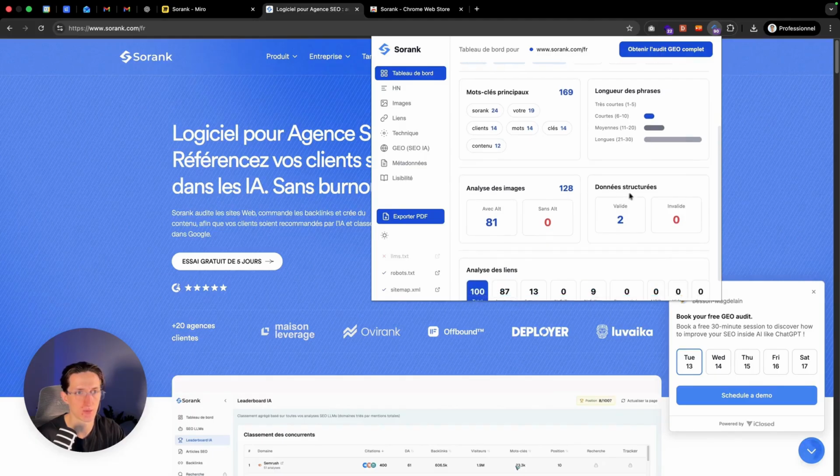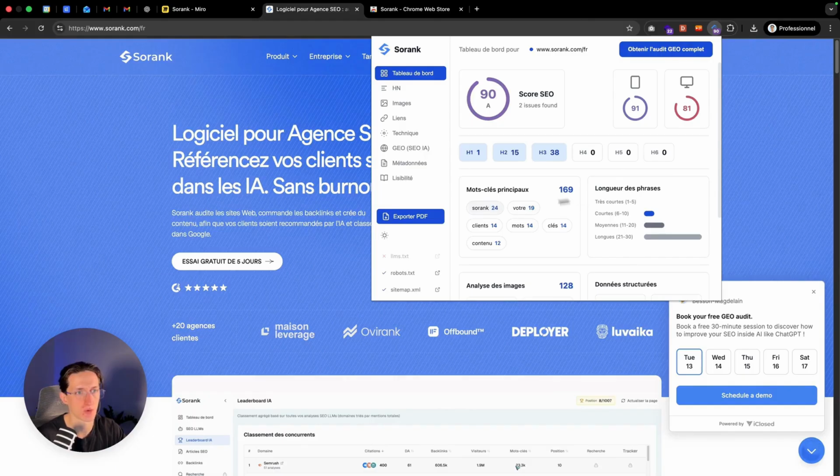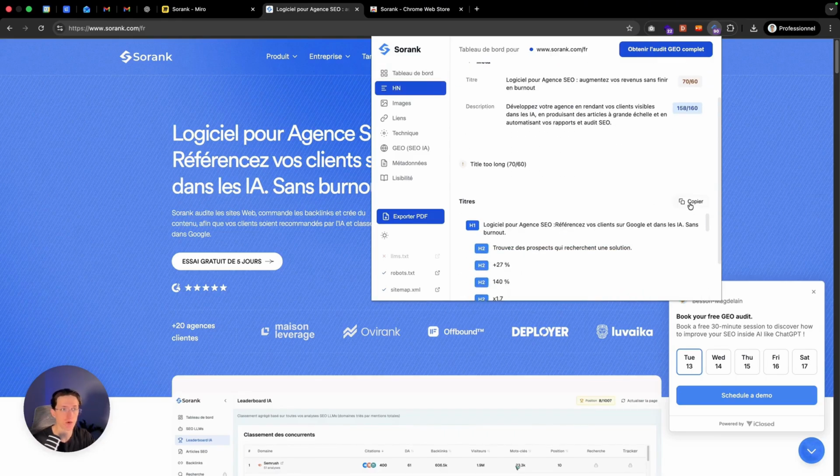Images with alt tags and structured data, and finally, links. Each time you click on one of these sections, you'll be taken directly to the corresponding page. Let's start with the H1 titles. Here, we can see there's a small error because the title is too long. This is one of the two errors we saw here, so we'll need to fix it. If you want to copy all the titles, you can do it with a single click.